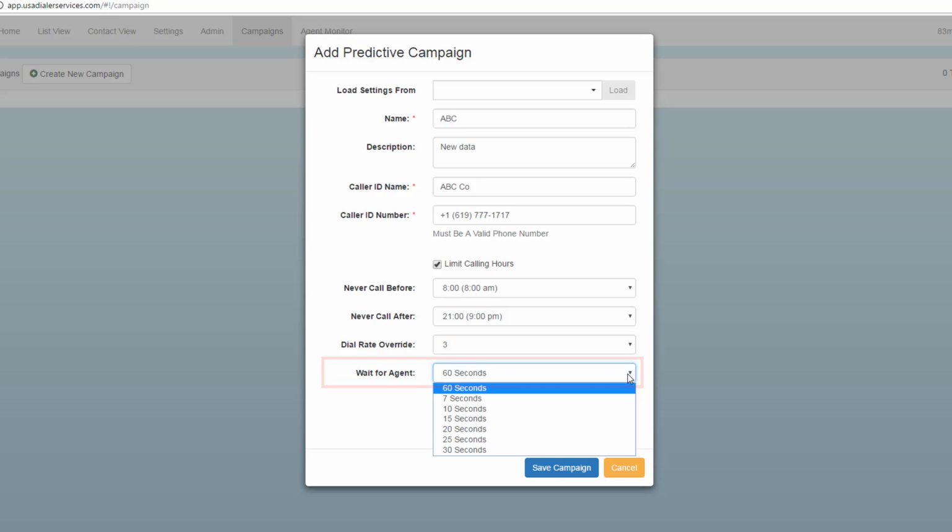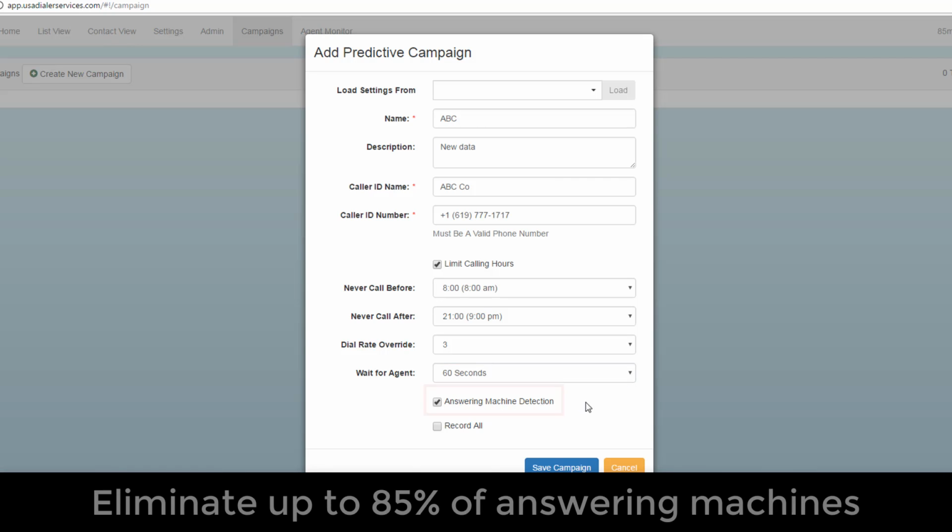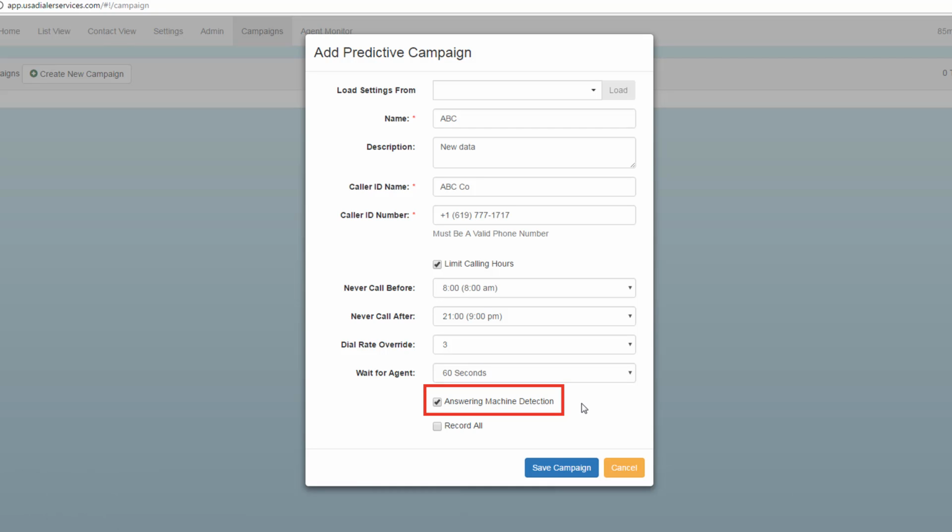Wait for agent means how long would you like a customer to be waiting for an agent if he's not available. We always want to just leave it at 60 seconds. Some people are patient, some people are not. The next box you want to check is answering machine detection if you want to eliminate up to 85% of voicemails. What that means is the dialer will notice a voicemail and not put it through to your agents.